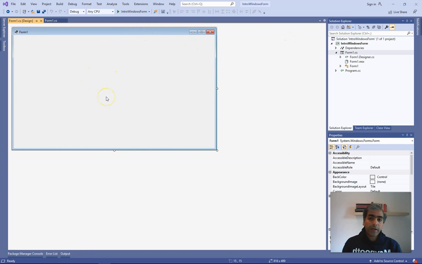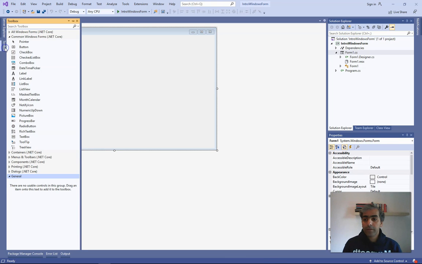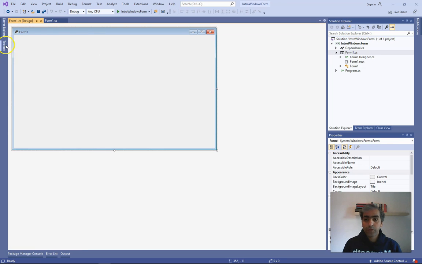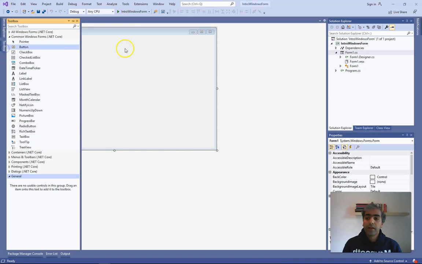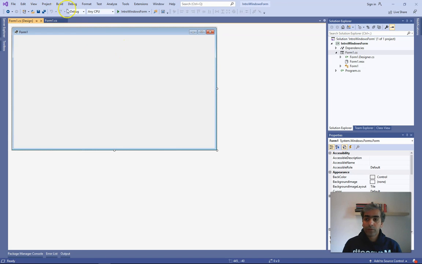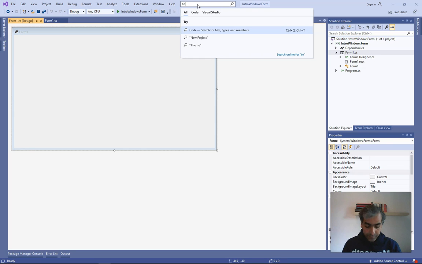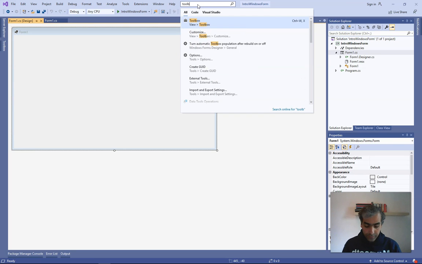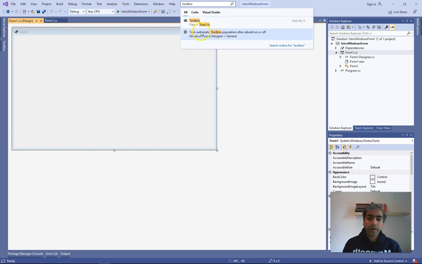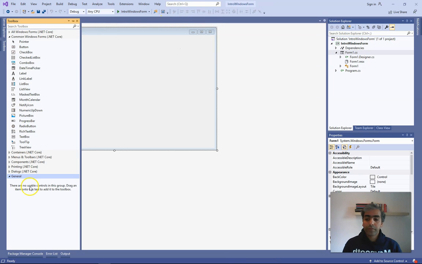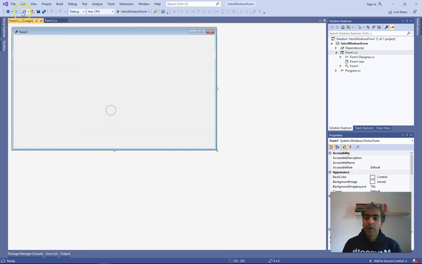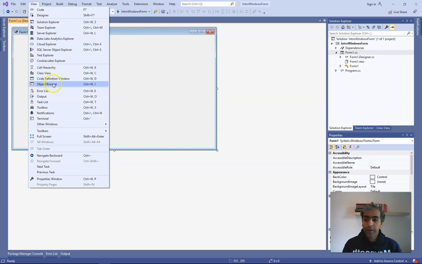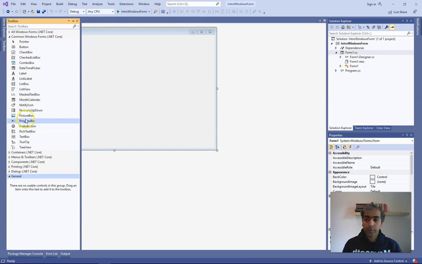Now I can add my controls there. So I can go to the toolbox. If you don't have the toolbox here, again easily you can go to the View, or you can search for the toolbox here. To open the toolbox, you can go easily to the View and click on Toolbox to open the toolbox.